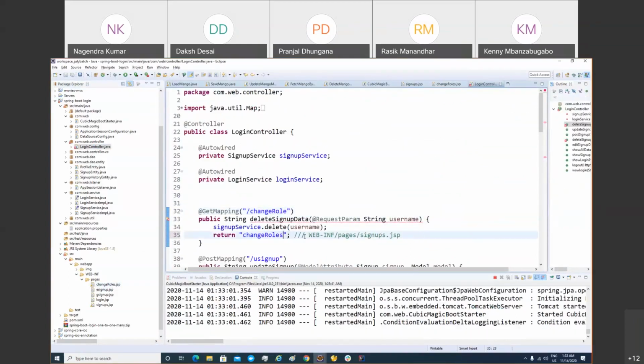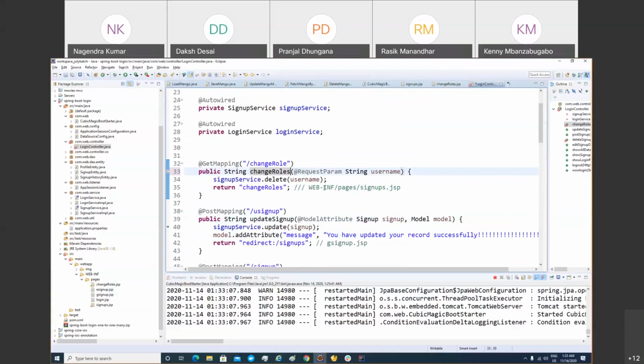Roles.jsp. And you, real quick, could you remind me what the difference is between redirect and just return for the pages? Roles means it will go to the JSP file. No, I know that, but means yeah.